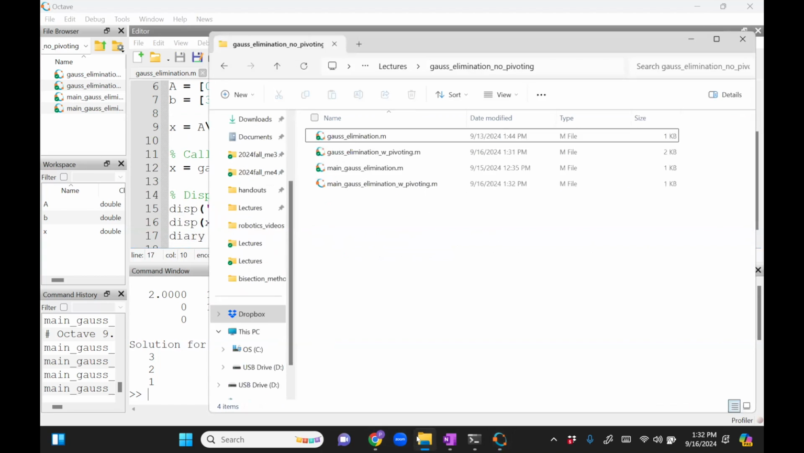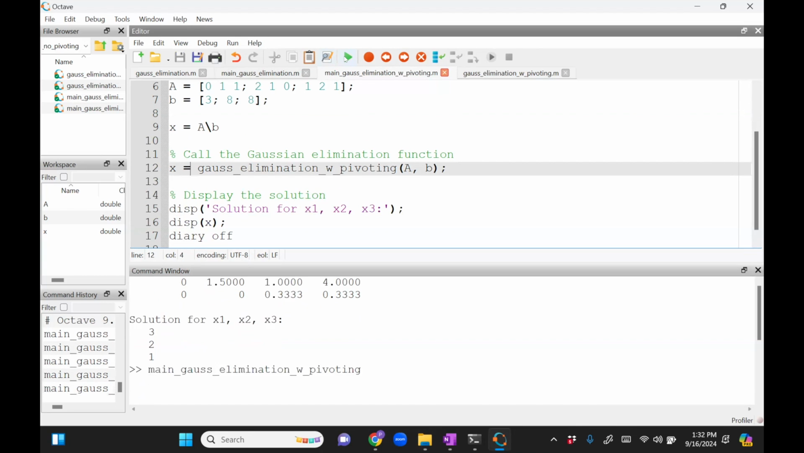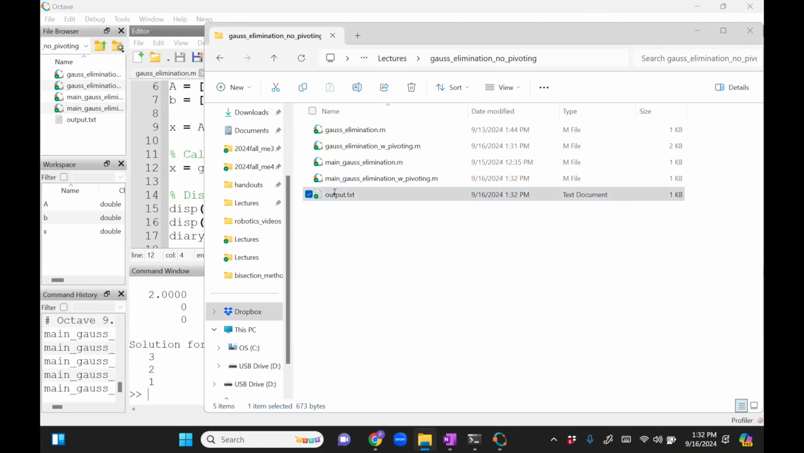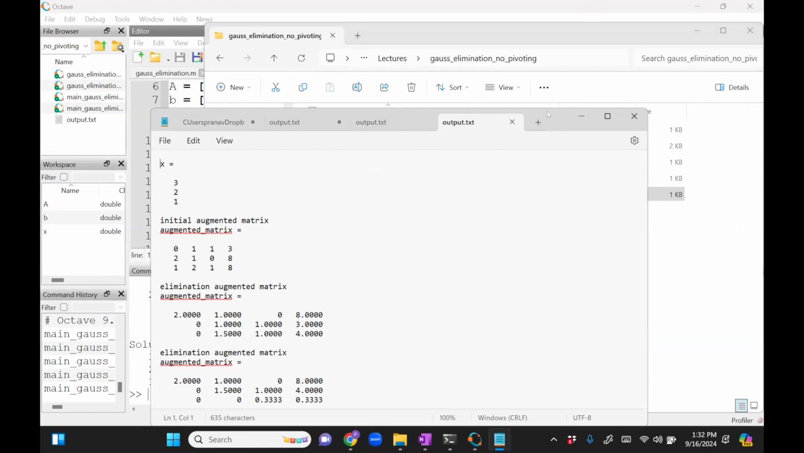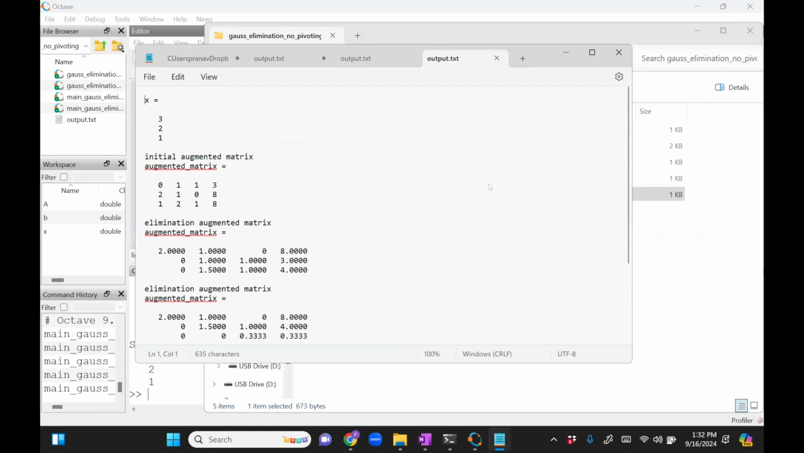So if you see here, in the original place you don't see an output.txt, but the moment I run this, it will create an output, and we can look at the output to see what the results are. So here it is. Okay, so this 3, 2, 1 came because I used A\b. So our initial augmented matrix was this. You can see there's a pivot 0, which we don't want, so we need to switch. So it's switching the second row with the first row.